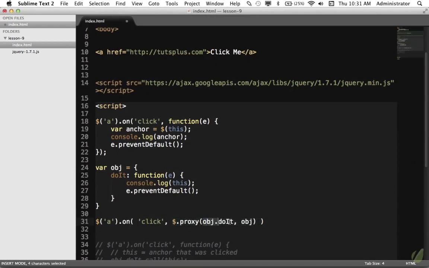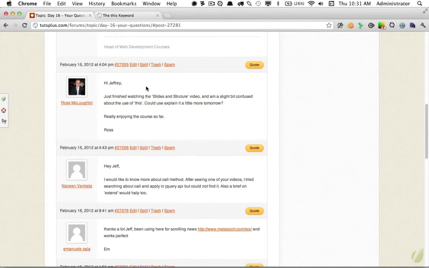jQuery.proxy, first parameter is you specify the method that you're calling. The second parameter is equal to the object that will serve as this. So hopefully that helps a bit. Let's move on to the next question.